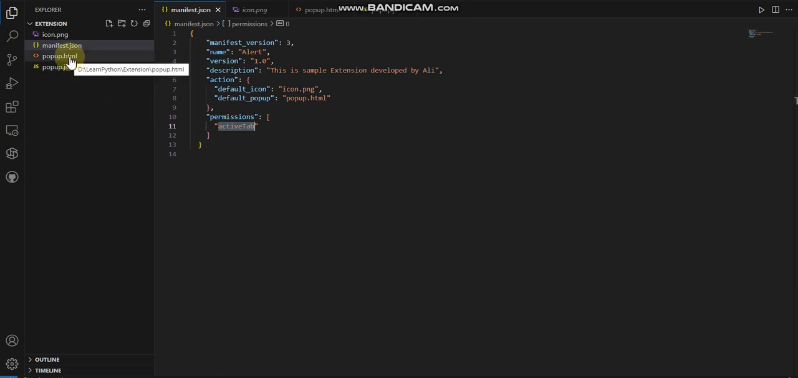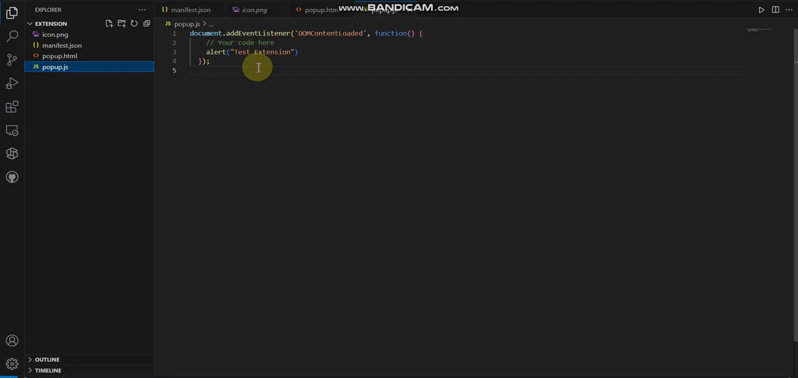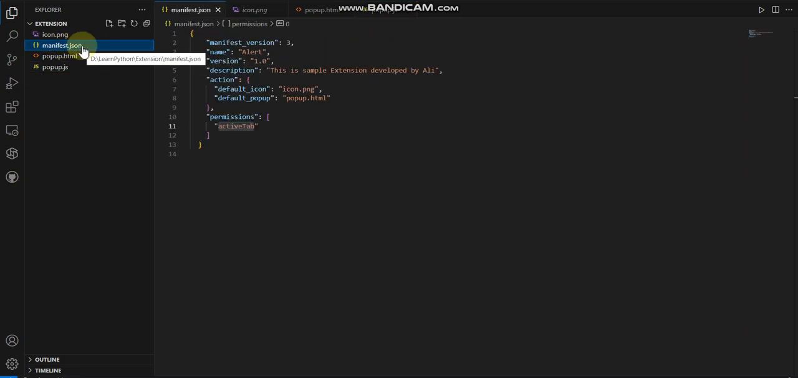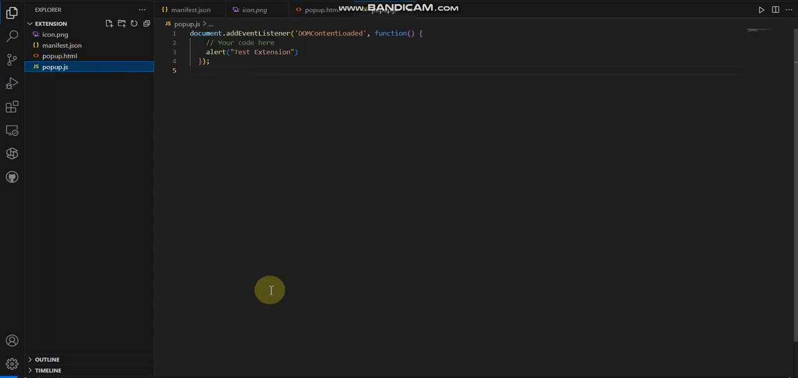Now in the popup.html file, we just write simple HTML, and it is loading popup.js. You don't need to use popup.js or any JS file, but if you want to use more complex logic, then you need JavaScript. My JavaScript is very simple, it's just messaging alert extension. So this is the main file, manifest.json. Then I am calling popup.html, and in popup.html I am going to call my JavaScript. I hope you understand this idea.